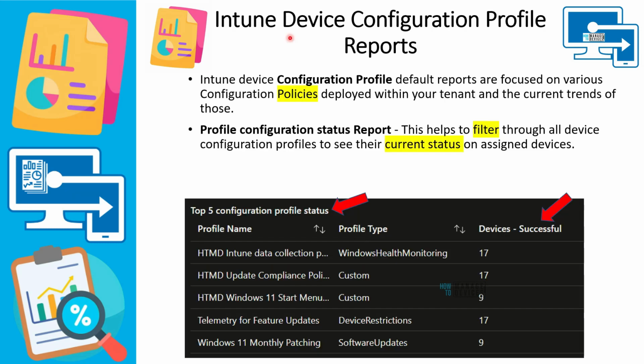Let's move on. Let's check device configuration profile reports. You know what device configuration profiles are. Basically these are policies, mainly security policies. These reports focus on various configuration policies deployed within your tenant. From this report you can see the trends of configuration profile deployments: for how many devices it got successfully deployed, for how many it failed, etc. There are a lot of filtering options in this report, so it is very useful to get the current status of your security policy deployments in Intune.